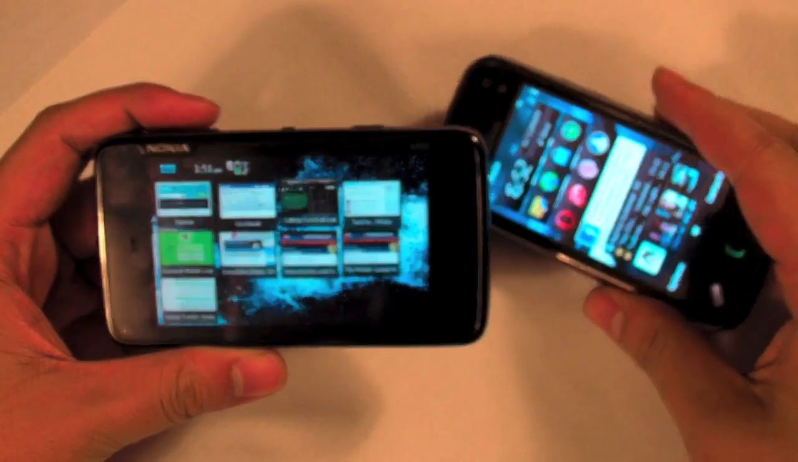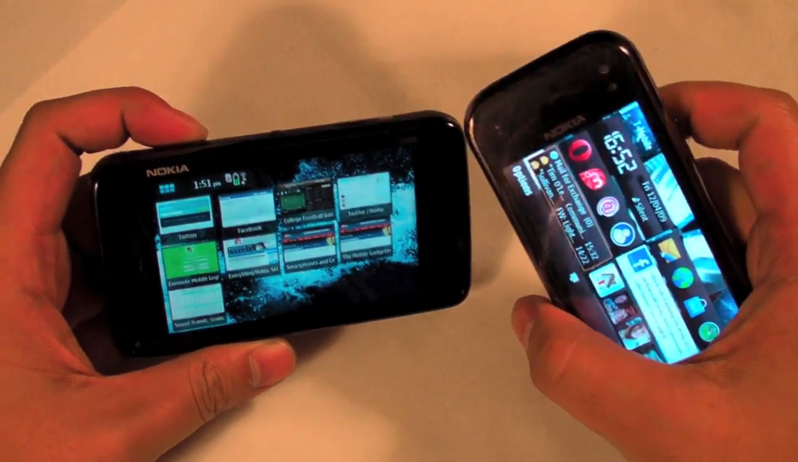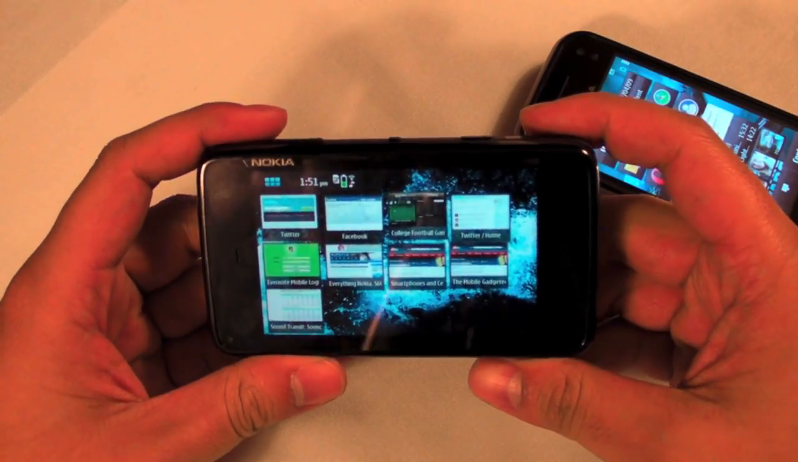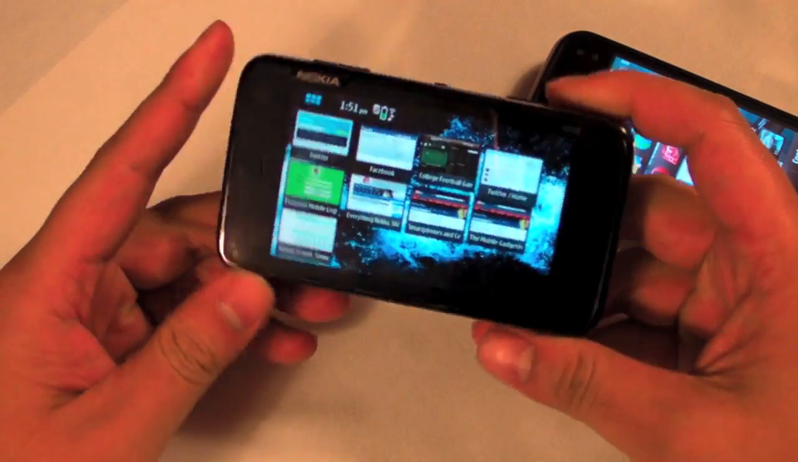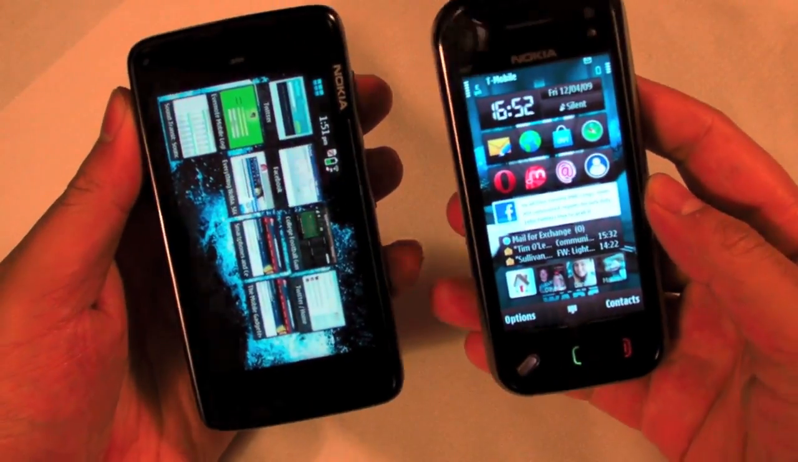It's the Nokia N900 and the Nokia N97. We have our resident Nokia expert explaining how to do things, so we'll let him explain how these devices are different.